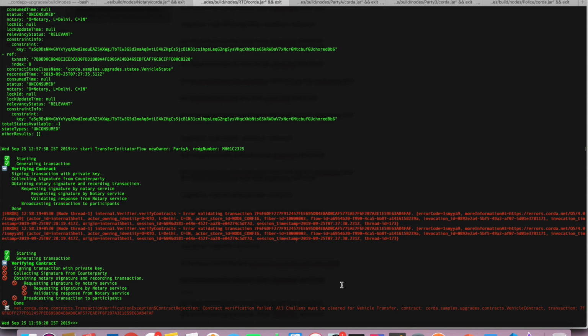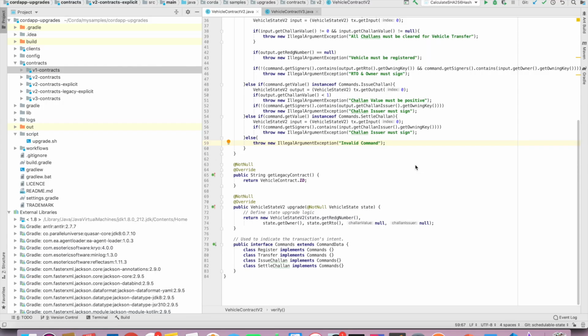Next, we'll move ahead to the explicit upgrade part. In order to demonstrate explicit upgrade, we'll first issue some states using V1 contracts, and the state will be issued using the compatibility zone whitelist constraint. And then we'll do an upgrade to V2 contract explicit.